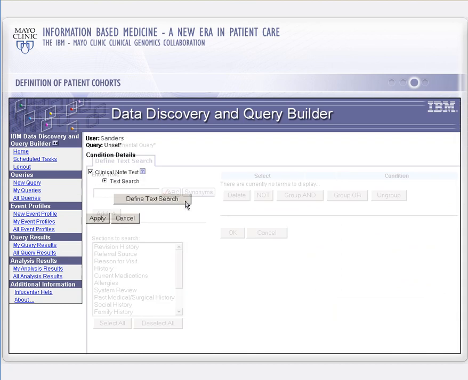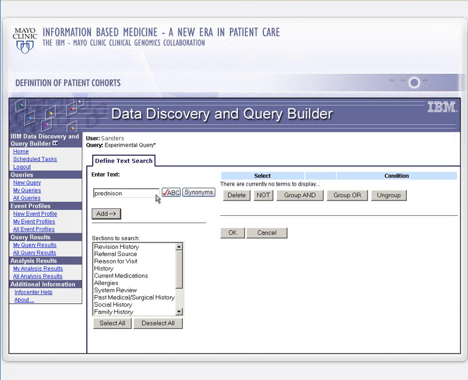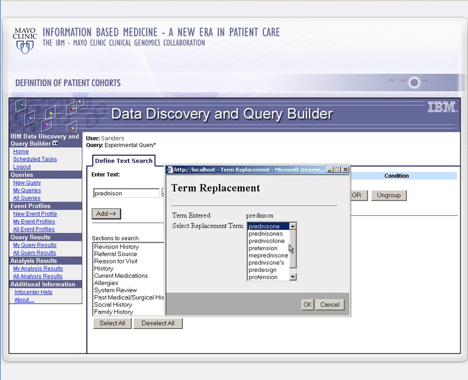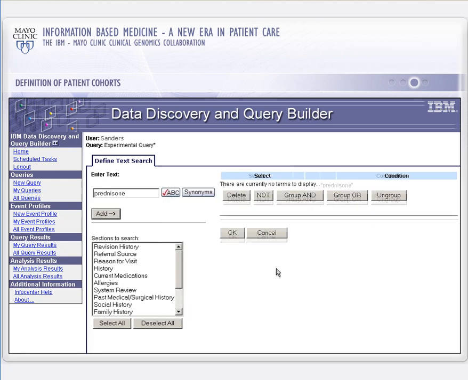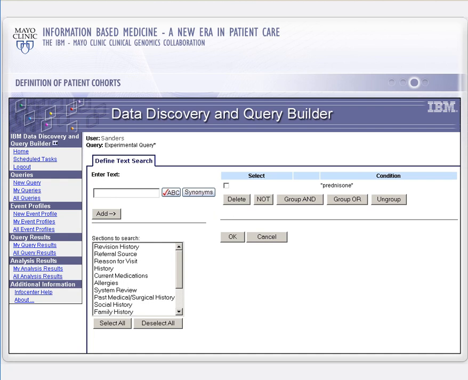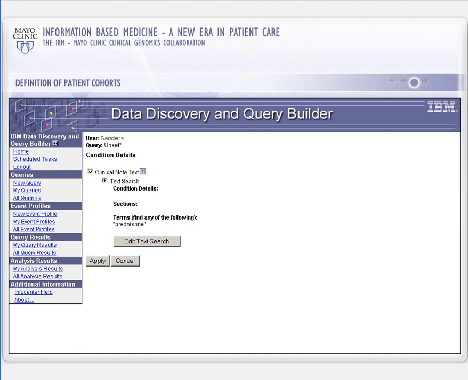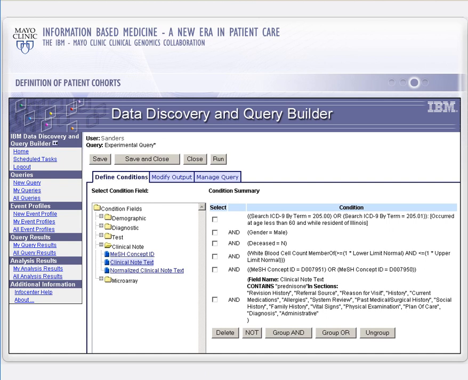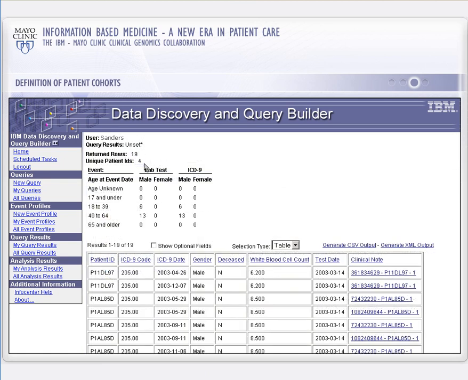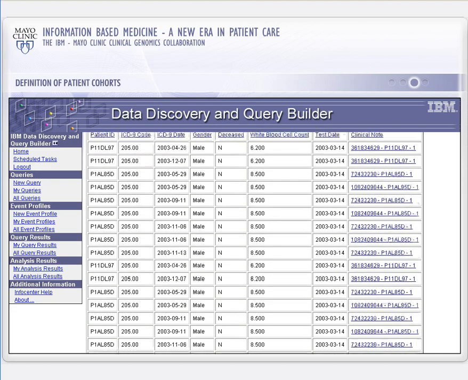Dr. Sanders also checks the clinical notes for a mention of prednisone in the text by including a free text search. The term replacement feature corrects the spelling. Synonym expansion function is also available. However, Dr. Sanders chooses not to expand his search beyond prednisone. He runs his query and finds 4 patients that match his criteria with multiple clinical notes.